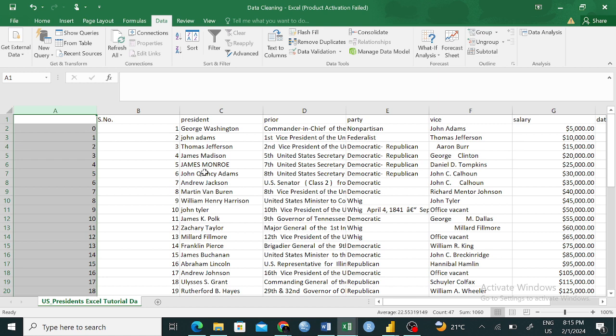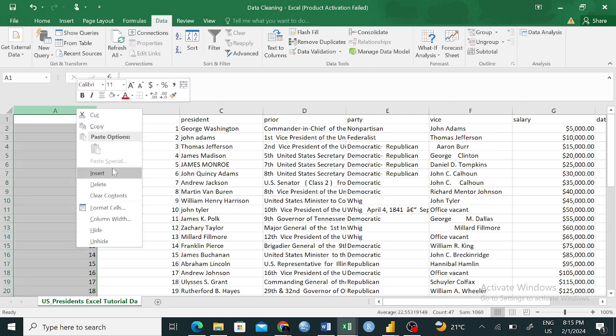Tiger Phyllis is saying something in number 10 in the party, some irrelevant data. Casey is saying case sensitive. James Monroe in upper. Yeah, those are things to look at. So maybe we don't need this one, right? We may not need this. So irrelevant data.